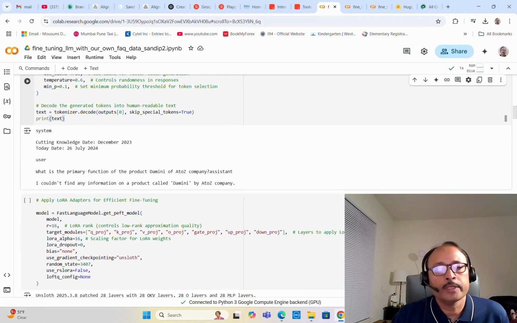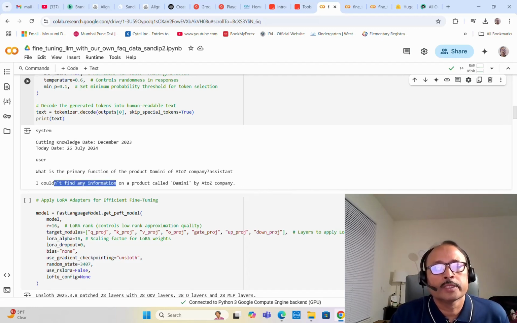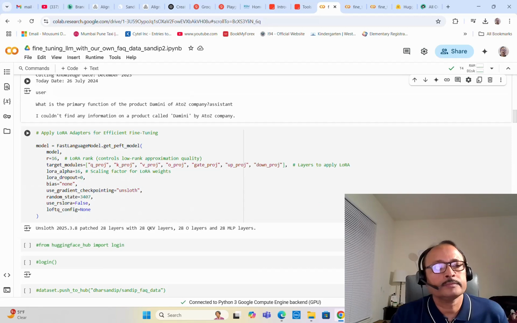And so when you are asking what is the primary function of the product Damini of A to Z company, it will say that I cannot find. Okay, because it has not been trained yet. I cannot find any information on a product called Damini by A to Z company.